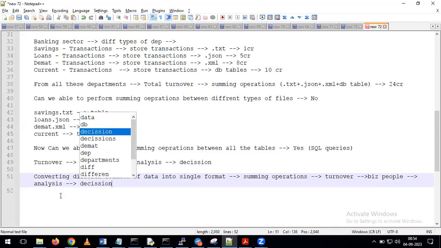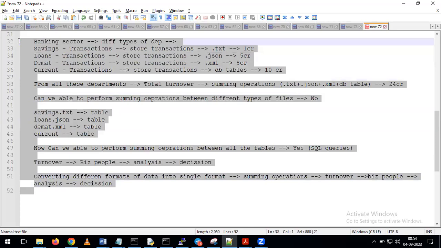Okay. Now you tell me, in this whole example, where do we have the unorganized data and where do we have the organized data? Any guesses? This is the whole example we have been discussing for the last 5 minutes.